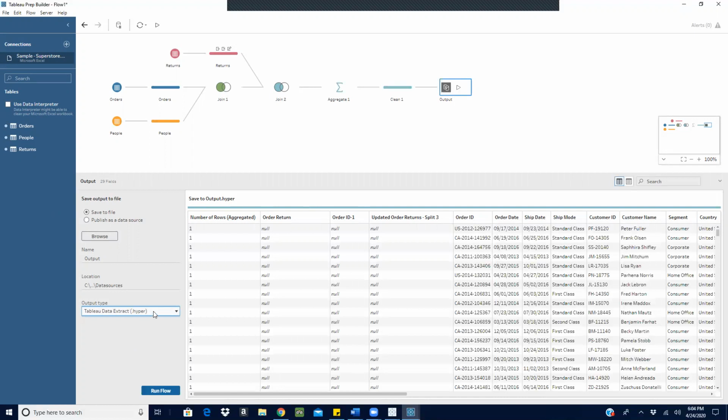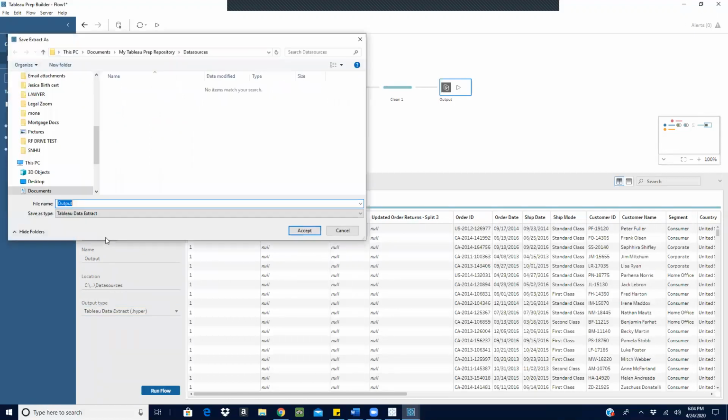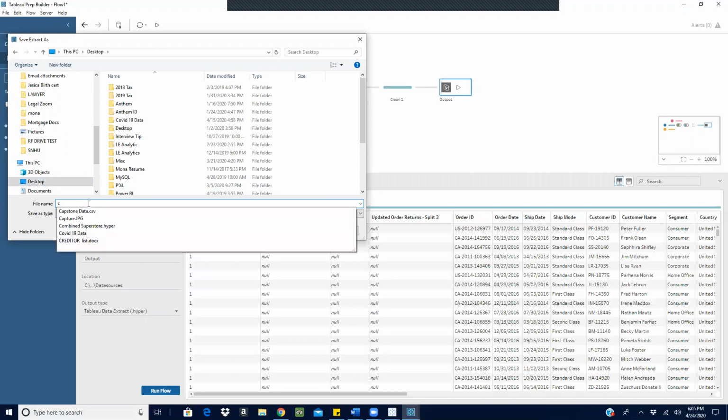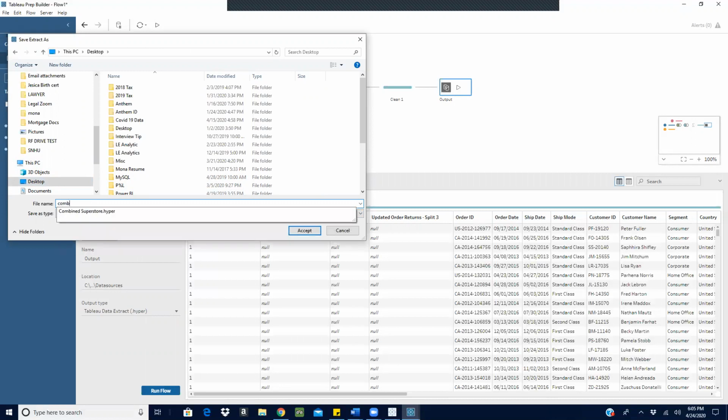So name this now. You've not defined where you want to put it, so if you run it, it's going to give you an error. So where do you want to save it? On desktop. And then name it. I'll call it Combined Superstore. Okay, and then you click OK, and then you run.